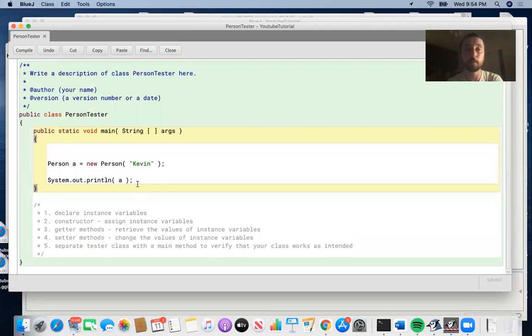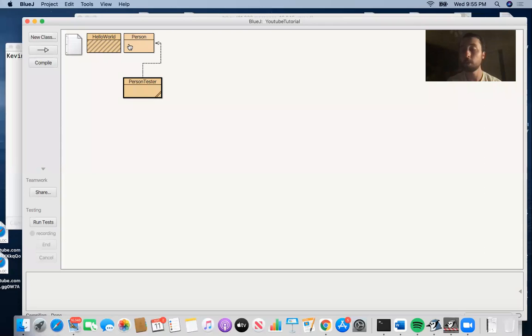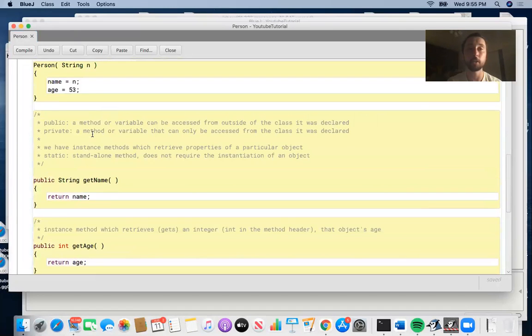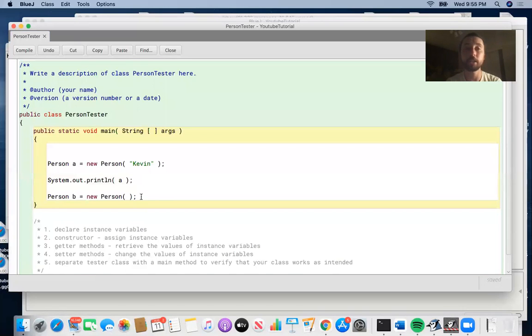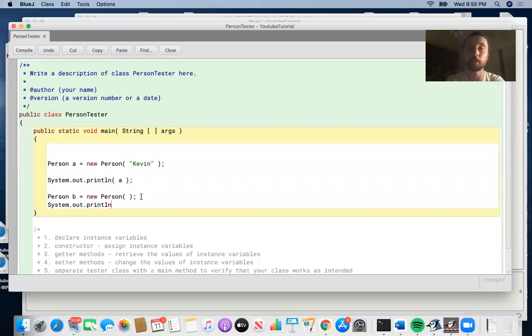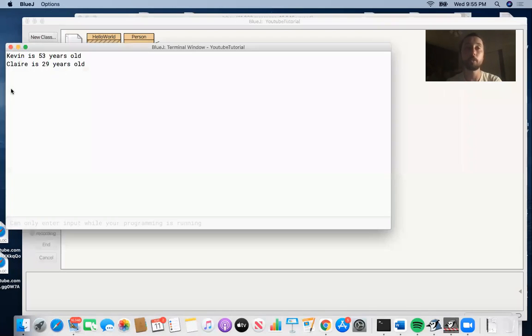Okay, we can create another type of object with a different constructor. What if we did person B equals new Person? Now we're using the really default constructor. If you look at the default constructor, what default values did we give to the name and the age? If we scroll up, remember we gave their name the value of Claire and their age the value of 29 if no inputs are passed in. And with B, we're passing in no inputs. So if you say System.out.println of B, not only are we going to print Kevin is 53 years old, but we're also going to print Claire is 29 years old.